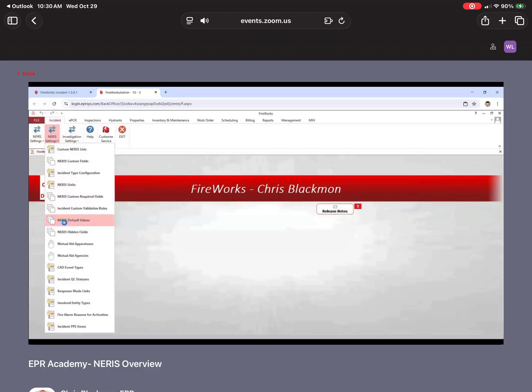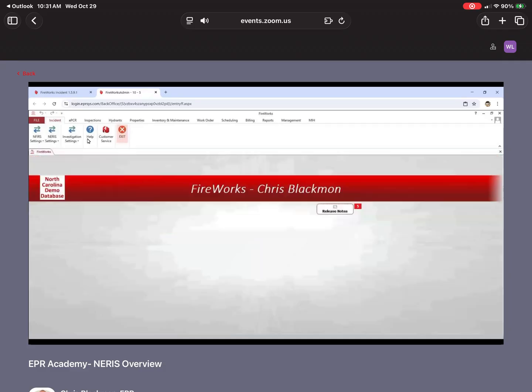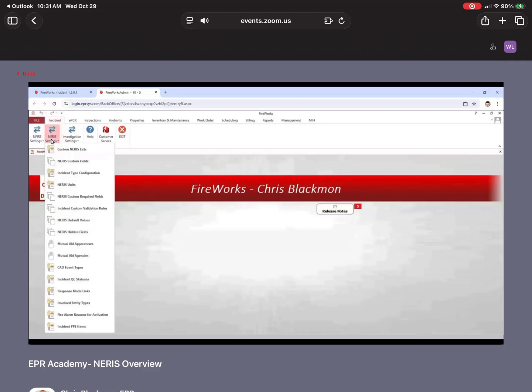NERIS default values. So this is what is going to be on every report already defaulted. Like this one, aid given or received defaults to none. Every incident. Okay, emergency or non-emergent, it defaults to emergency. Number of people displaced, zeros. Incident info, address, state, North Carolina is always here because very rarely are we going to default out of that unless we're on deployment. Okay. And I would imagine it'd be the same for their department for this test database.